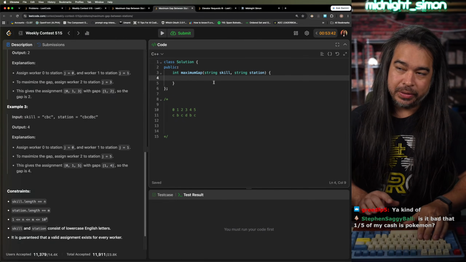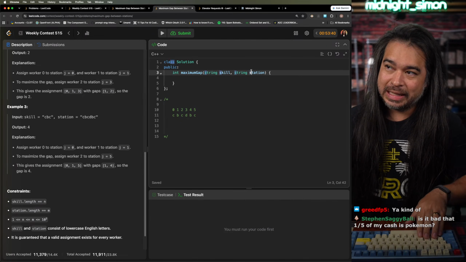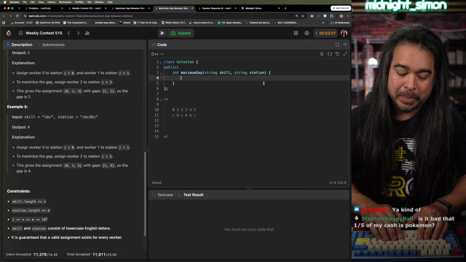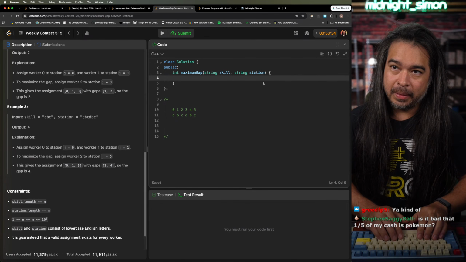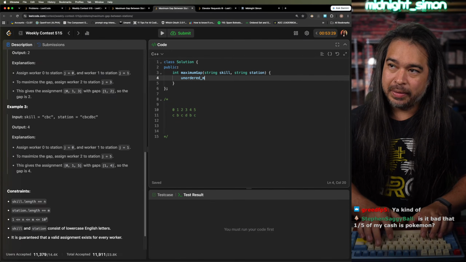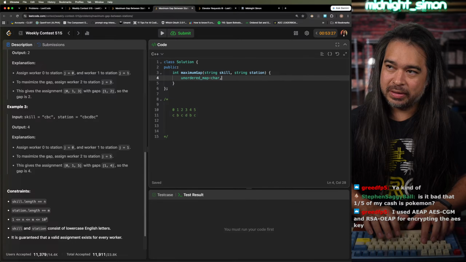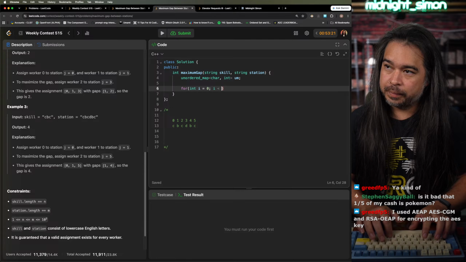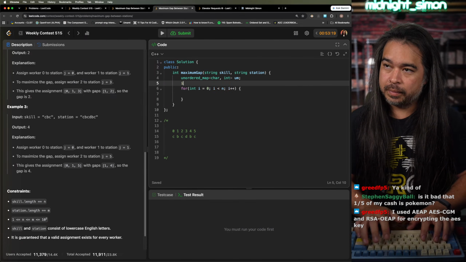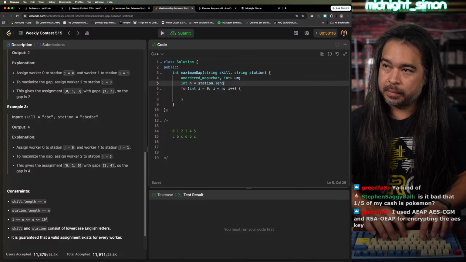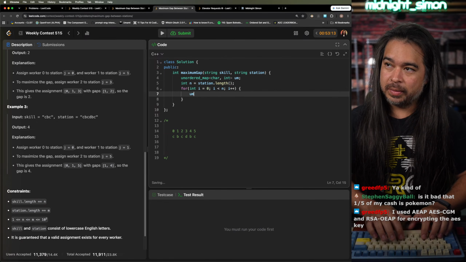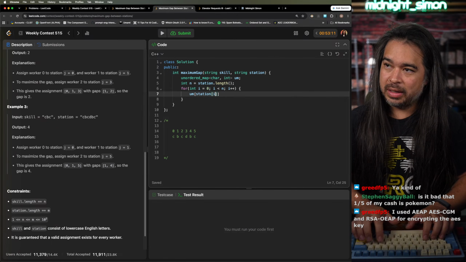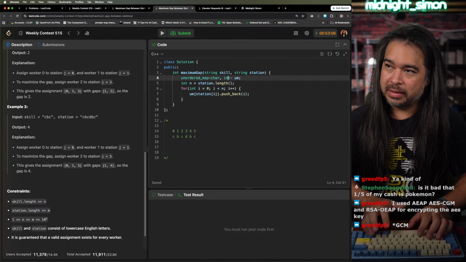Alright, here's what I'm gonna do. I'm going to map every station to its indices that they appear at. I'll just use a map here. No. Yeah, I'll use a map, even though I can use a vector. I think it's just whatever right now. Alright, so at station I, pushback I. This should be vector ints.